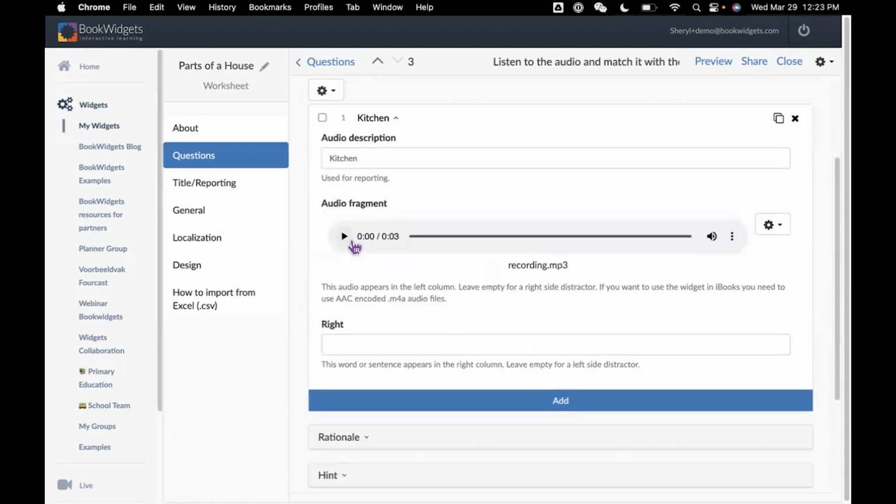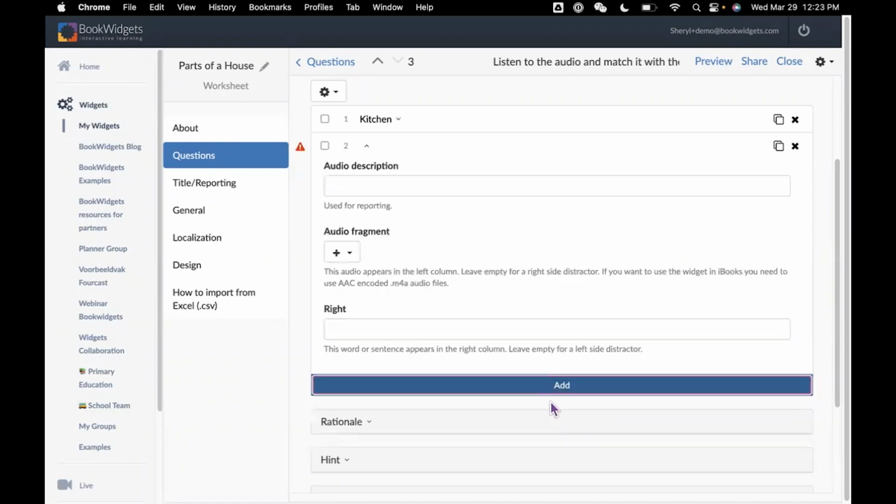Before I even finish talking to you, my audio fragment is here. I can listen to it. Kitchen. I can decide that I like it or I can record it again. And now I'm going to put in my matching word. So remember, my audio description is just for when I return the work to my students so that they can remember, this is what I listened to. Let's go ahead and add something else.